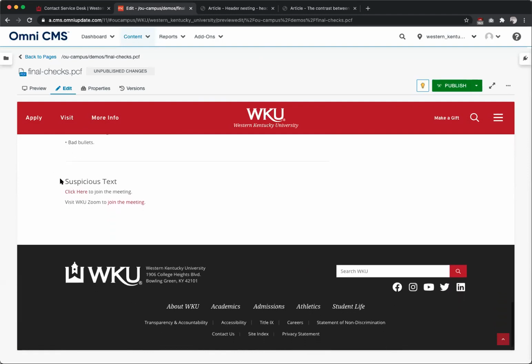So yeah, this is what is identified as suspicious text in our scan. It's kind of a silly name, but that just means click here's or read more's or learn more's. If you take those out of context, the users with the assistive technology have no idea where that's going. They just read click here. So what we recommend doing is changing click here to something different, link the actual text that is the action, or use some action words like join the meeting, instead of linking click here.